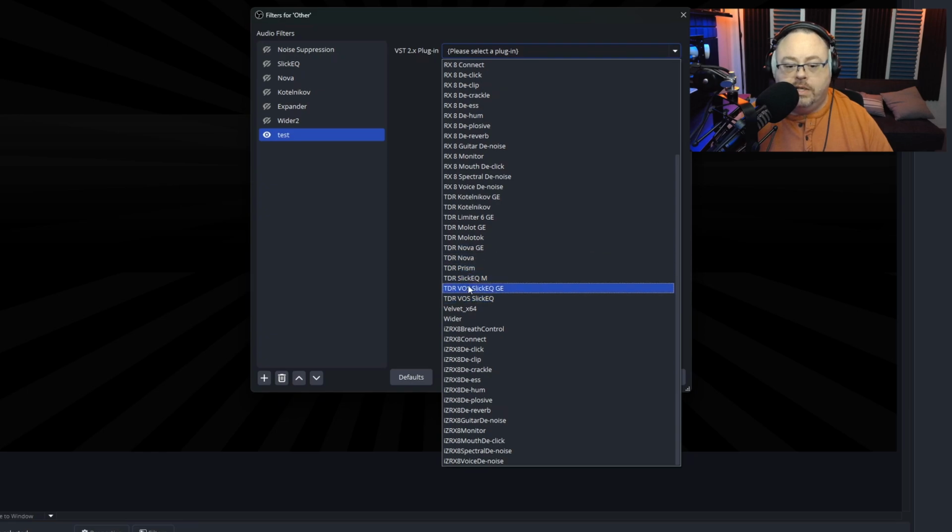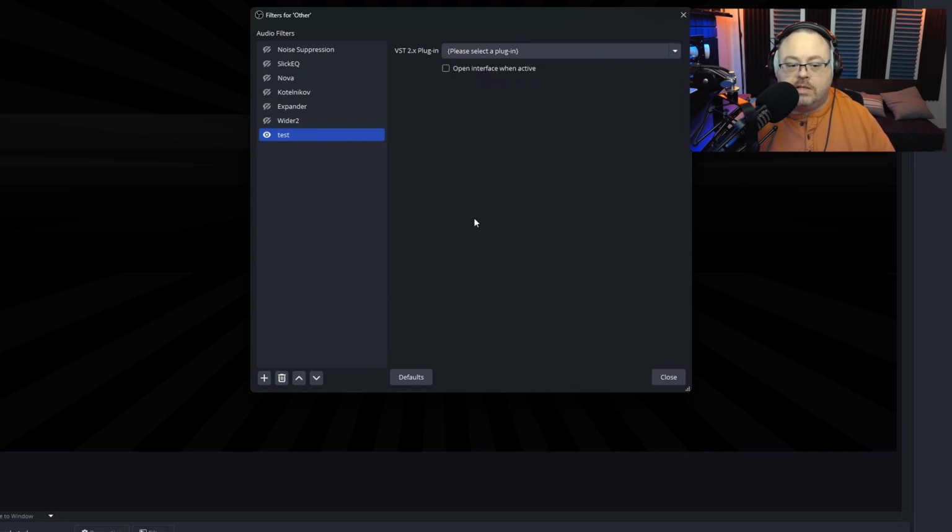You can see I got all my TDR plugins down here, the free ones, and of course the Gentleman Editions as well, because I got them all installed. I use the Gentleman Editions, which is what the GE stands for. Those are the paid ones. But like I said, we do have our free ones here, like TDR Nova, TDR Prism, TDR Molotok, TDR Kotelnikov, and of course we have Wider down here at the bottom as well. All right. Choose that, and whichever one you want next in line, and add it.